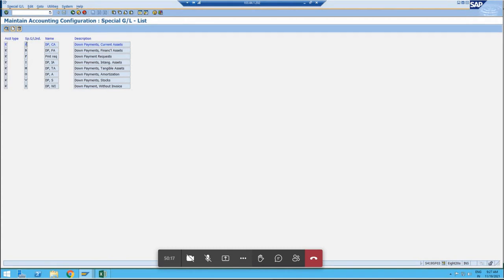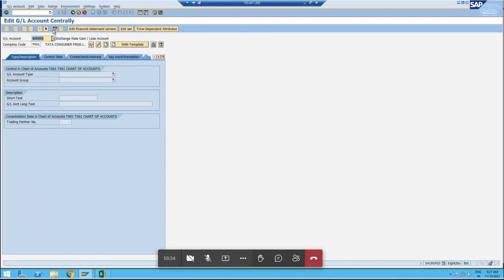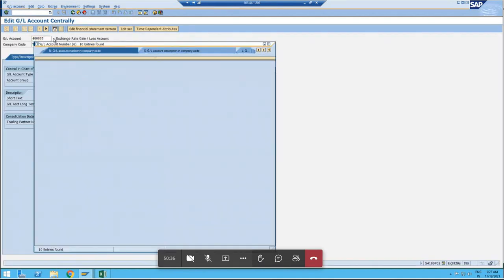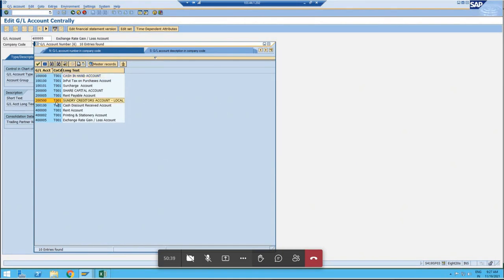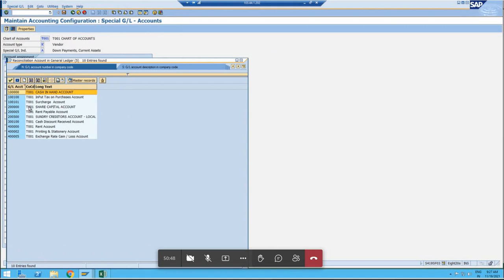Just select this, double click on it. It will ask you for chart of accounts. So give your chart of accounts. So this is the screen that comes up. Here you give the recon account, that is the reconciliation account we have defined. If I go to my FS00, I have already defined one reconciliation account for my sundry creditors. And if you have multiple reconciliation accounts, all the reconciliation accounts would come here. So if I click on this icon, the same thing is coming. So I'm selecting this recon account.